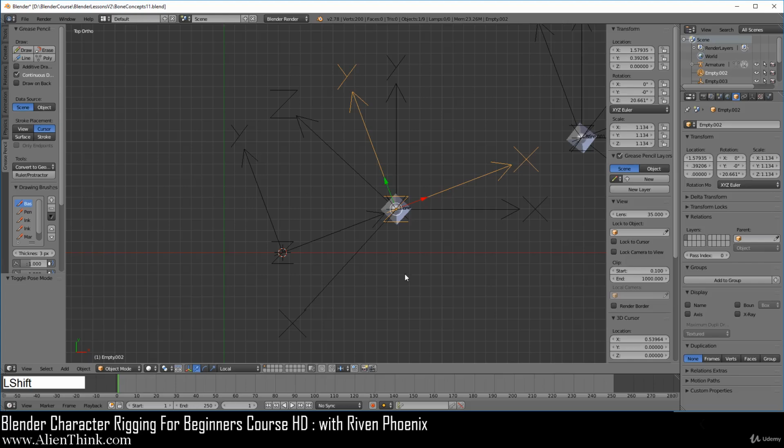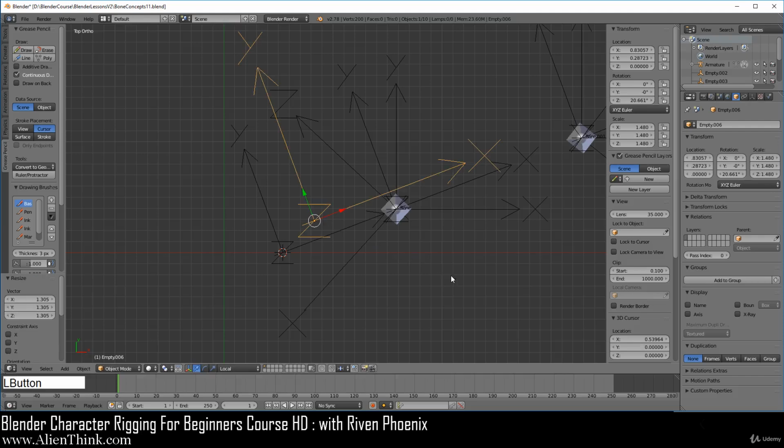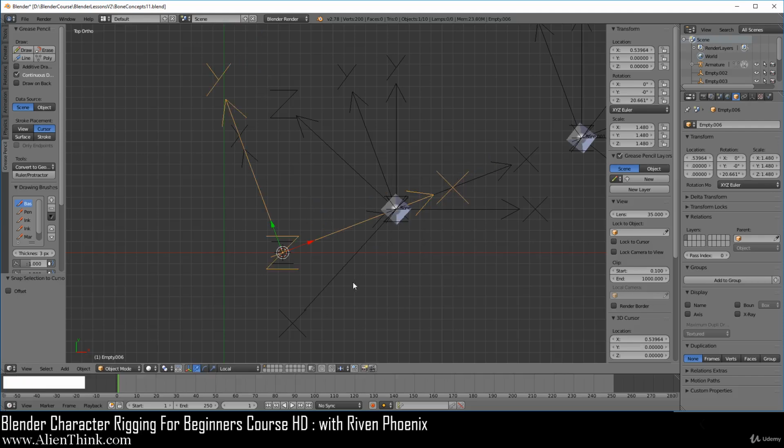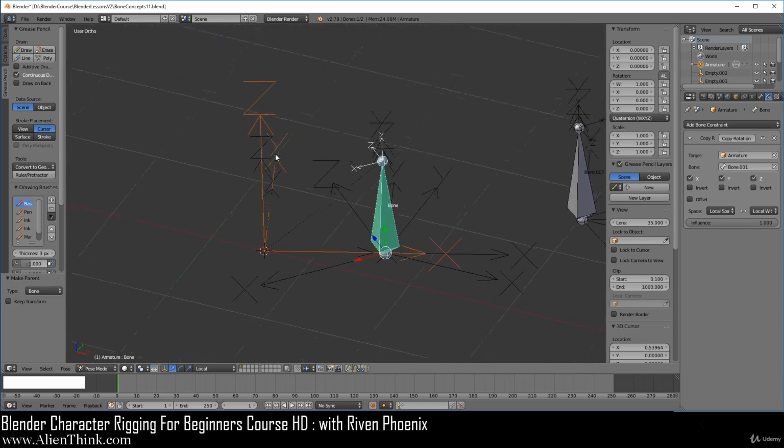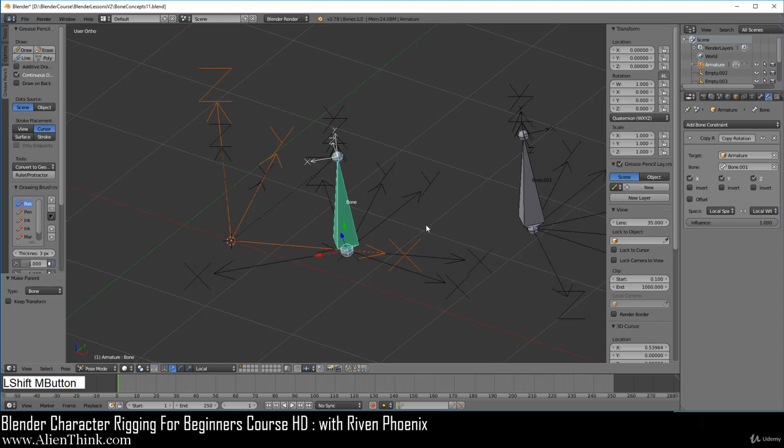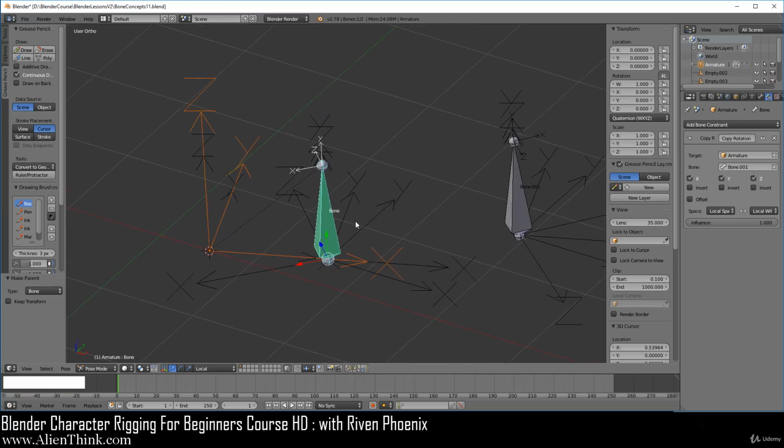Anyway, just do Shift D to duplicate it. Click this over here, press the S key to scale this a bit. Do Shift S and do selection to cursor. Now you have to press the Shift key down and click on this bone. Okay, we're going to do Control P and just make this axis the child of this bone so we can see how this is working.